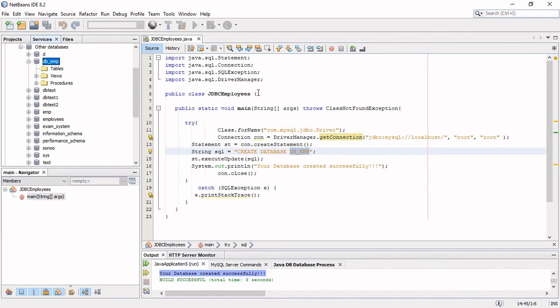So that's it for this video. In the next video, we will see how we can create a table inside this database. So till then, stay safe and keep learning.